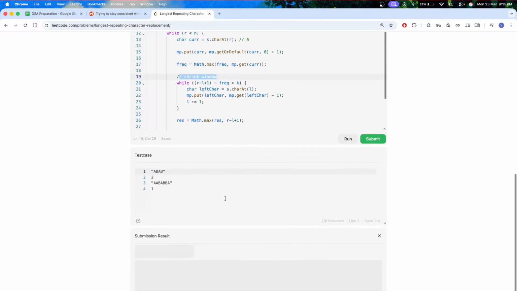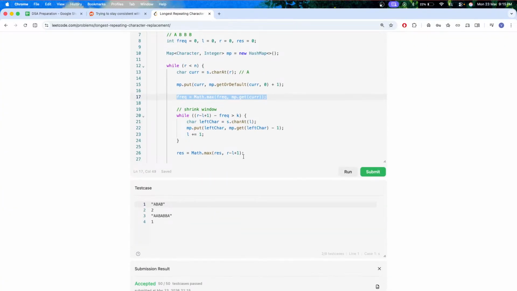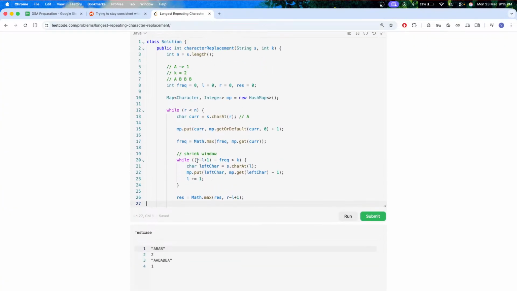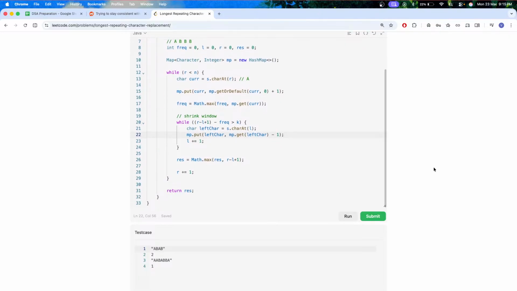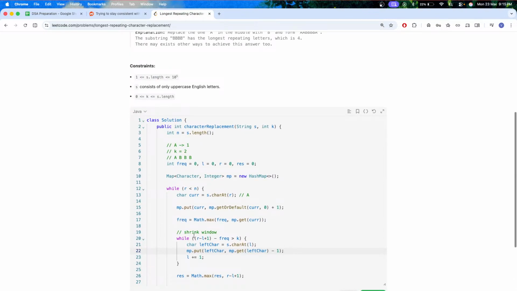So the whole idea here is we have to keep track of this frequency. This is basically the maximum frequency. And if I'm tracking the maximum frequency, I can shrink the window based on this condition, that the current window size minus the frequency should be greater than k, because at any point we are only maintaining the maximum frequency of chars present in the window.